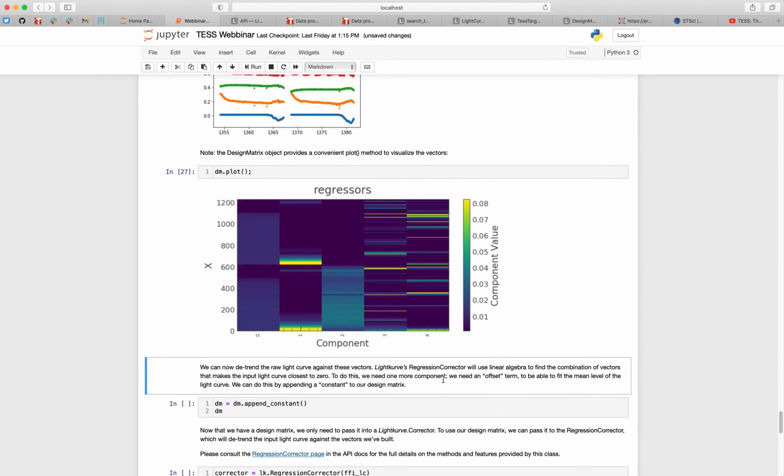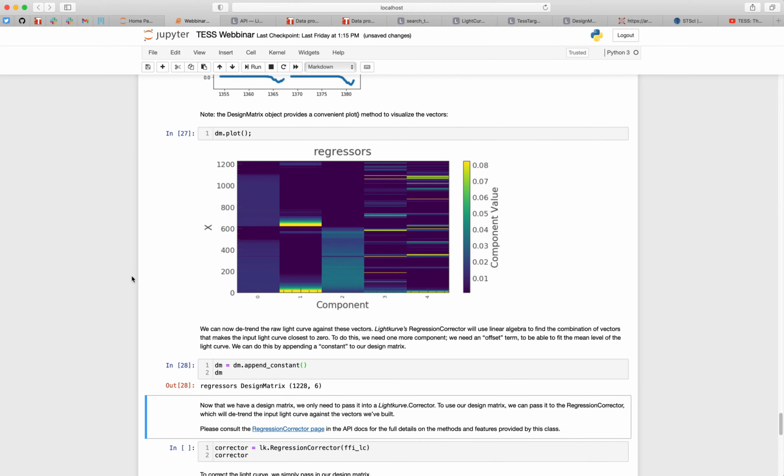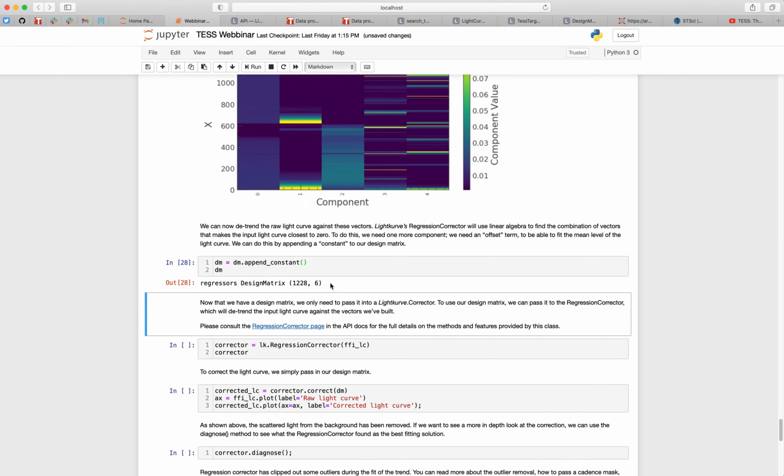We can do this by appending a constant to our design matrix via the following. Okay, so we now have 6 here. So now we have the design matrix, we only need to pass it to the light curve corrector. To use our design matrix, we can pass it to the regression corrector, which will detrend the input light curve against the vectors we've built.